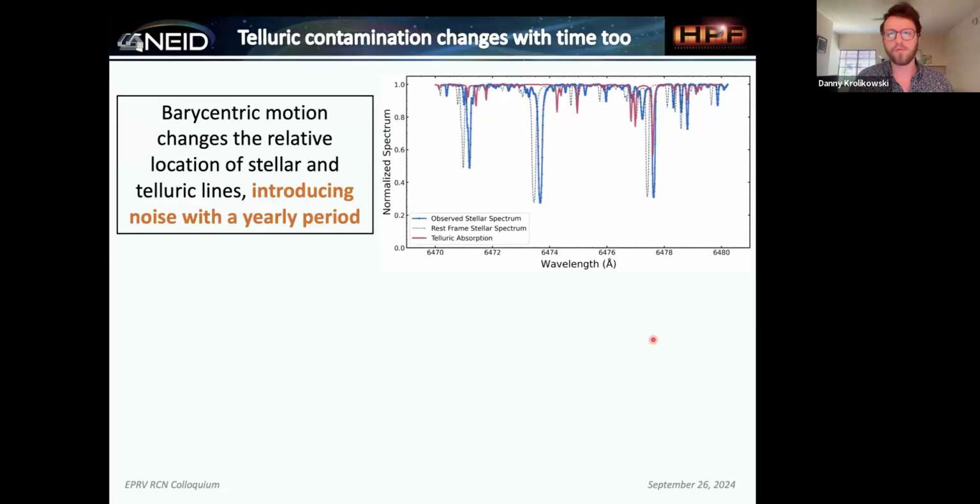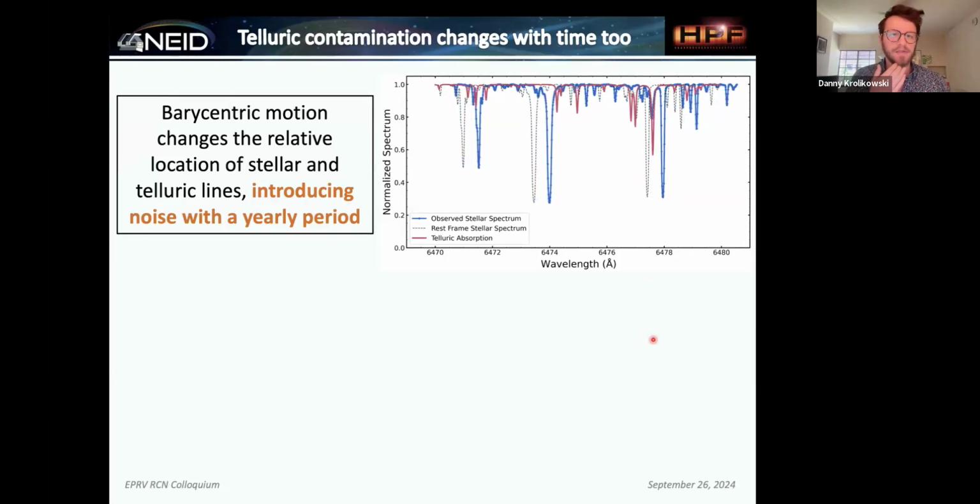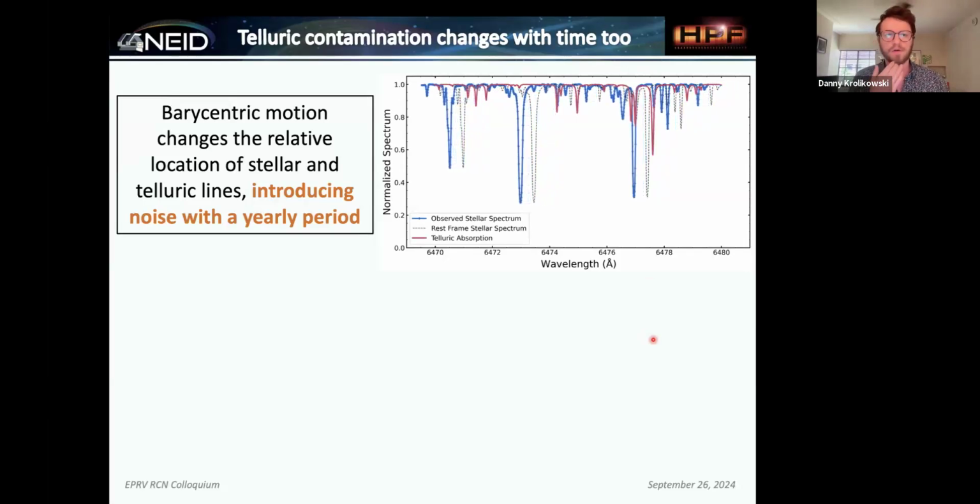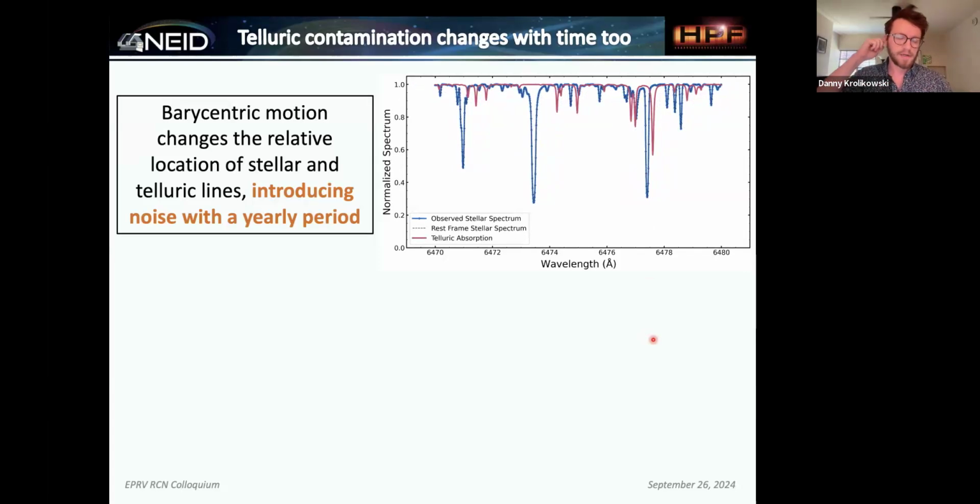As Earth is moving away from the star, its lines will appear red shifted, and then as Earth is moving towards it, it will appear blue shifted. And so stellar lines will be contaminated differently at different parts of the year. And then, of course, exactly which telluric lines are contaminating depends on the systemic velocity as well. And so if you either don't mask for your tellurics or you have a poor correction, then those residuals will impart noise with a yearly period, which certainly can cause problems for time series analysis of your data.